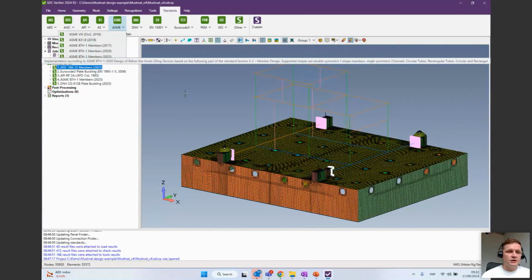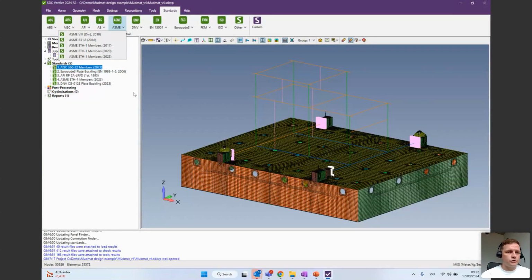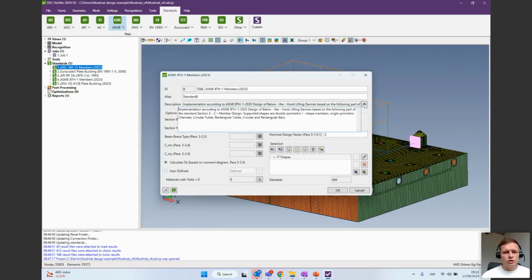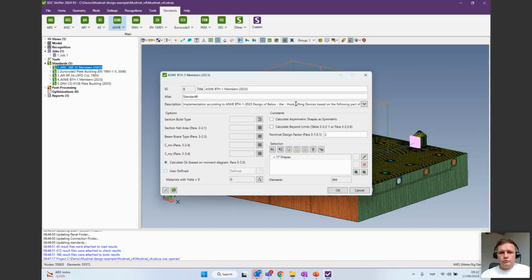But if your structure is designed with an older version of the standard, you might still want to use the older version for verification. So 3 versions are available, so don't hesitate, and you're welcome to work with all of them. I'll use the latest one, ASME BTH-1 2023. You have a brief description of which chapters are included in this code for design of the below the hook lifting devices. And as usual, you have a small dialog window to fill in the information which affects the analysis.